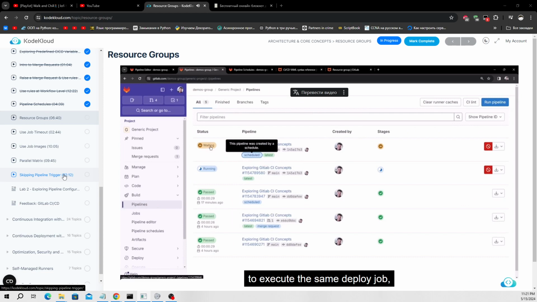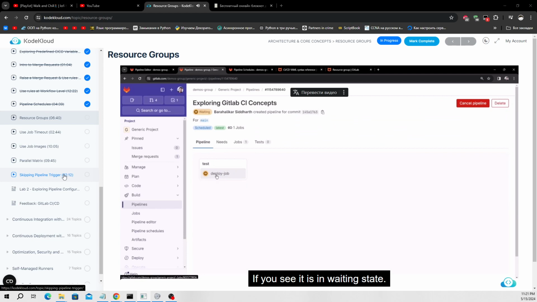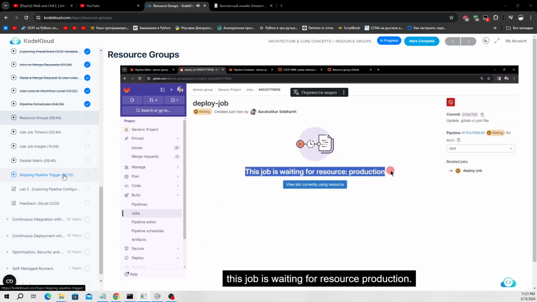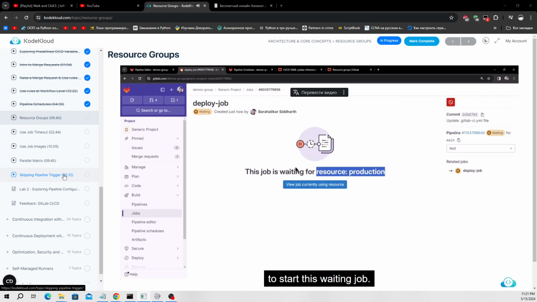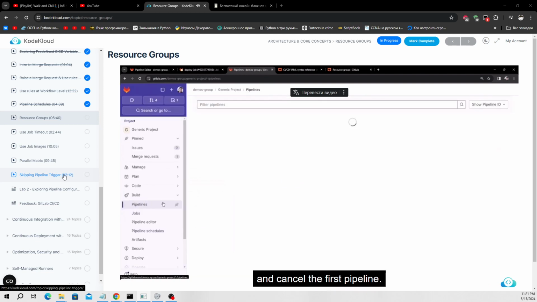since the scheduled job is also trying to execute the same deploy job, it will be in the waiting state. If you see, it is in waiting state. So if I open this, it's going to give you additional information saying that this job is waiting for resource protection. So any job which is using the resource protection should complete or should be cancelled in order to start this waiting job. So let's do one thing. Let's go to our pipeline and cancel the first pipeline.